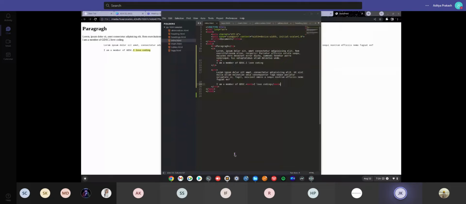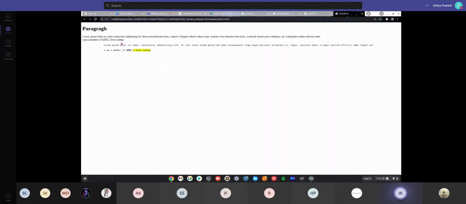So suppose I want to bold this part, GDSC. You can basically add a B tag, B for bold. So HTML offers this B tag to actually bold the text you have. I wrote it like this, and you can see it is bolded.